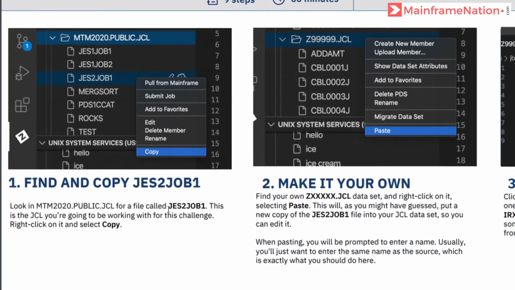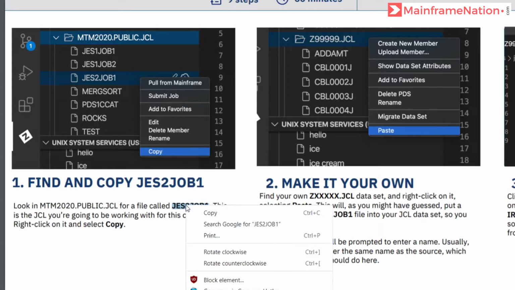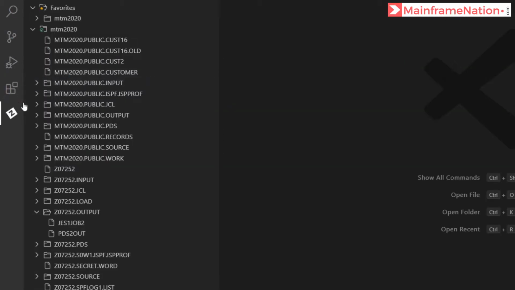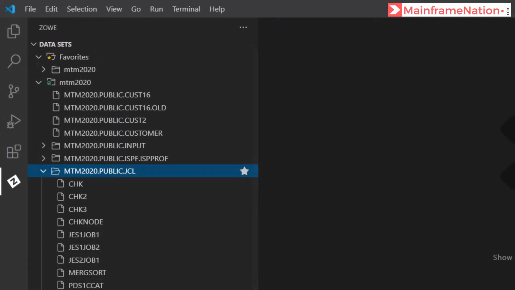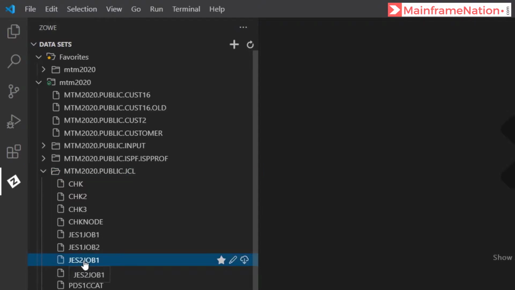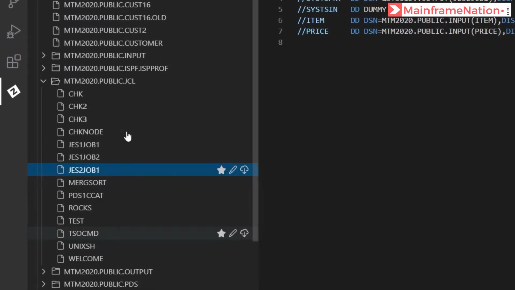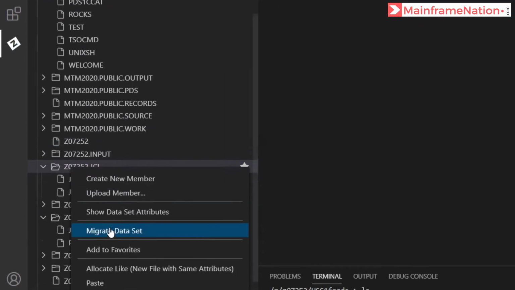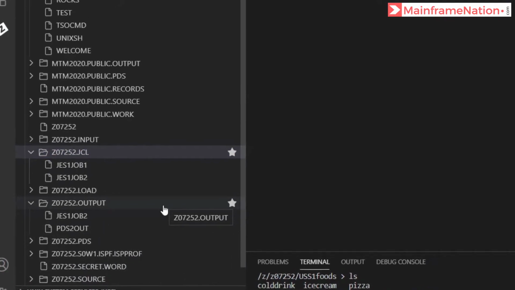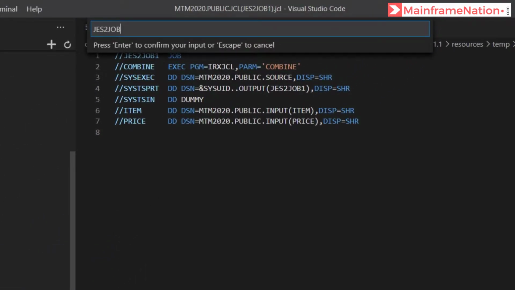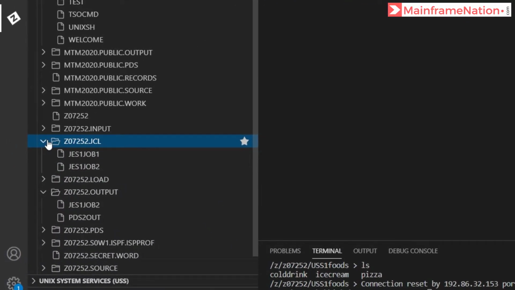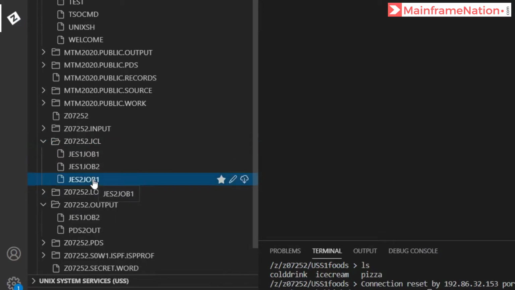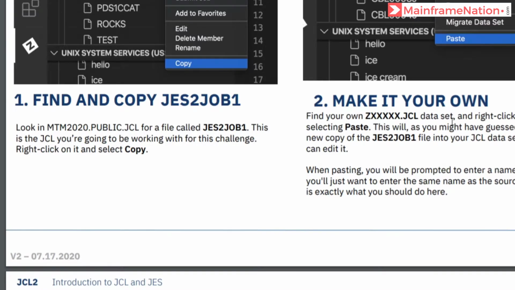Let's complete step 1. We first have to copy just to job 1 into our JCL dataset. So here is public.jcl. This is just to job 1. Click on it, copy and paste it into our own dataset. Give here paste. Give here name just to job 1. Close and expand again. We will see just to job 1 is here. So step 1 and 2 is complete.